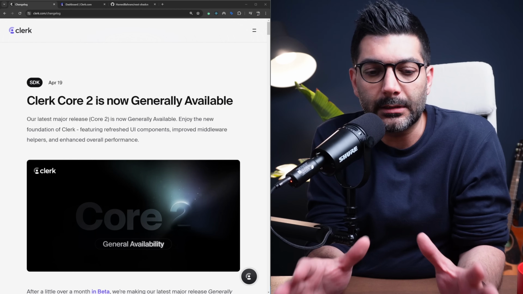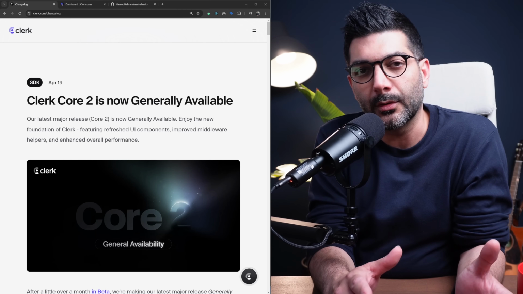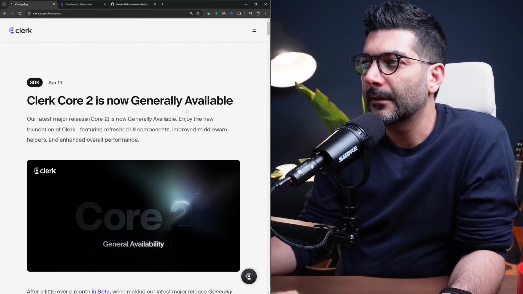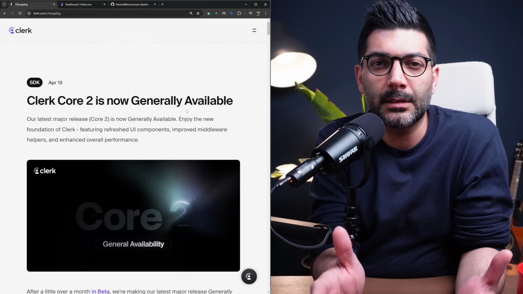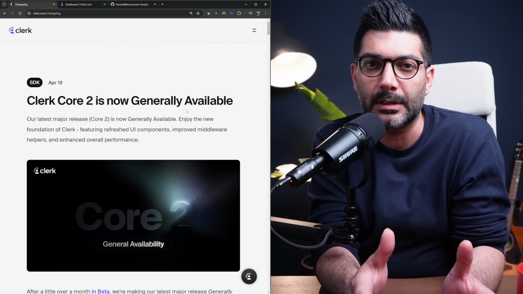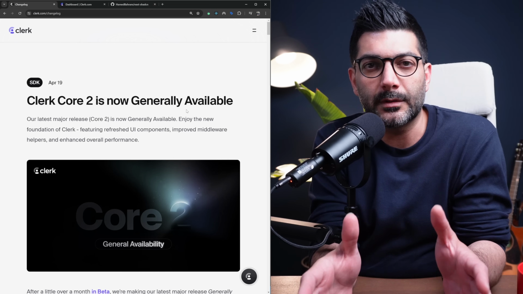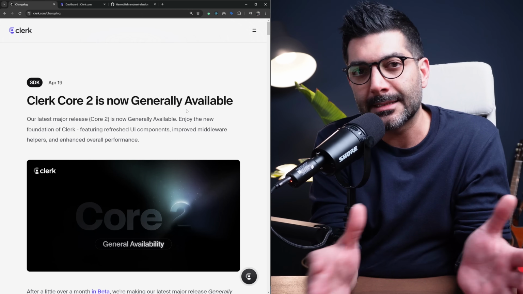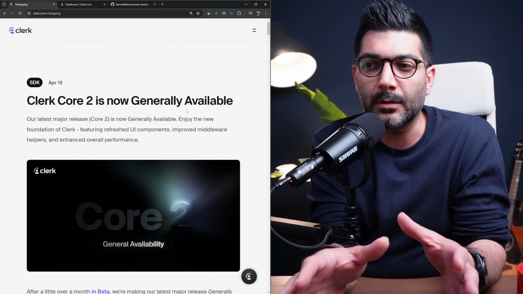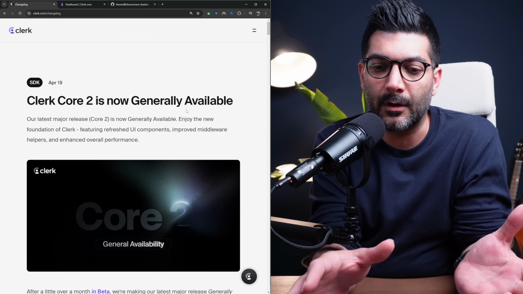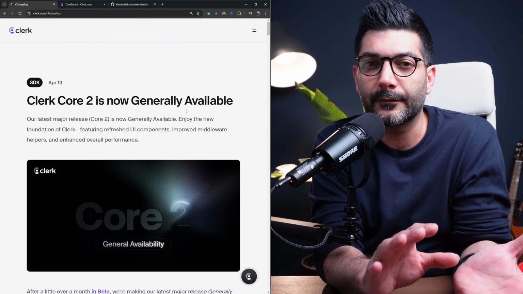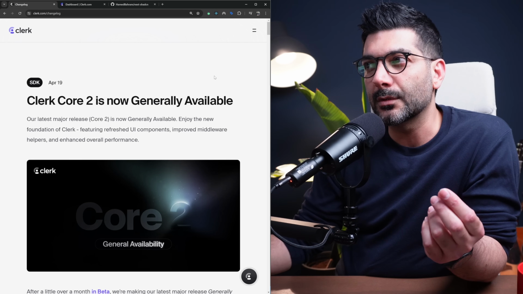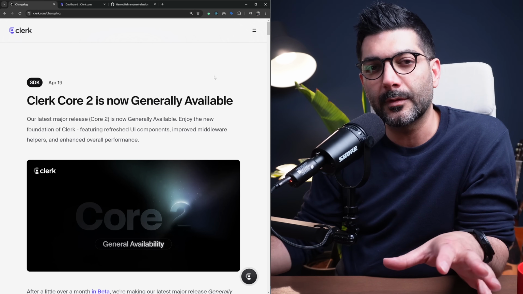Last Friday, Clerk released Core 2.0, which is now in general availability. We're going to review what has changed in the SDK specifically for Next.js if you want to implement or start a new application with Clerk as the authentication. But we're also going to look at it from the perspective of what has changed if you're coming from the previous versions.